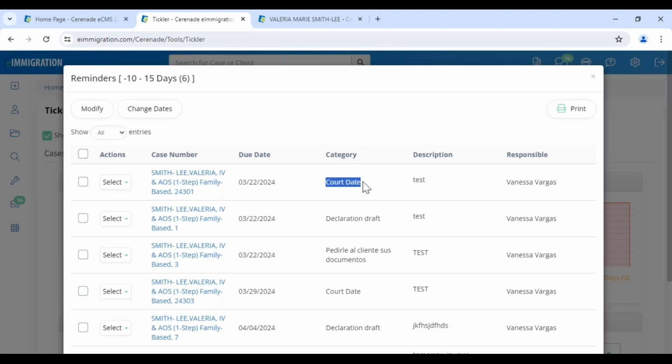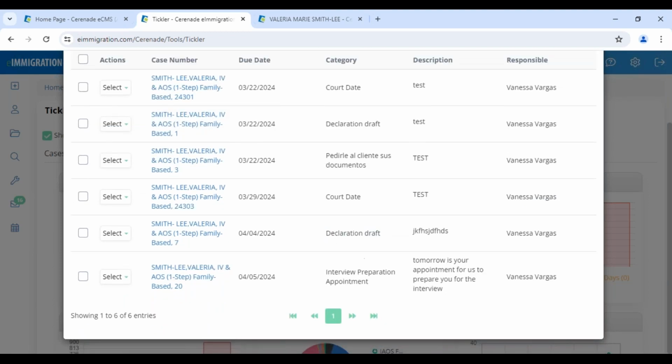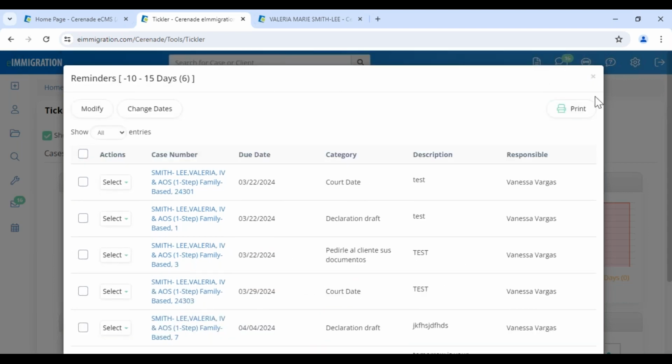It tells me the type of category, when it was due, and who's responsible. Only the last 10 days, or the next 15 days. So I can see who's responsible for what exactly, and I can delegate easily. Or you can also print these.